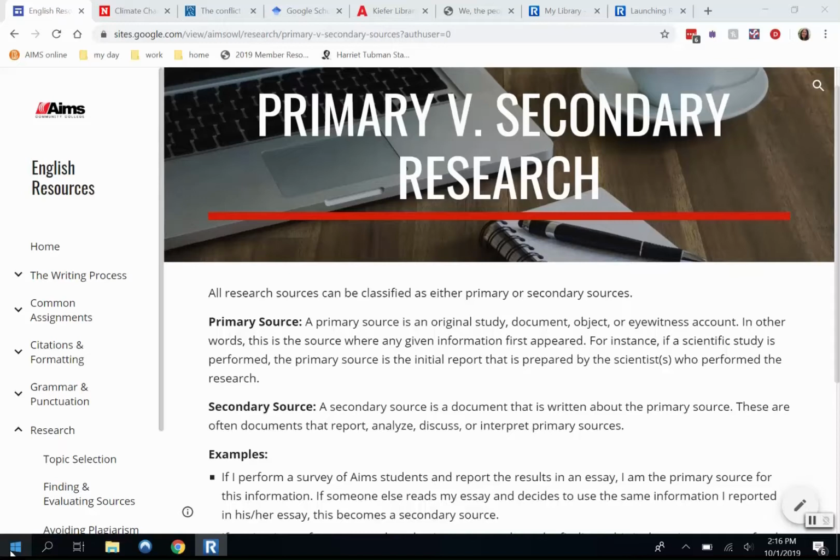So for example, if a scientific study is performed, the primary source is the initial report that is prepared by the scientist. A secondary source is a document that's written about the primary source. These are often documents that report, analyze, discuss, or interpret primary resources. So let's look at an example here.